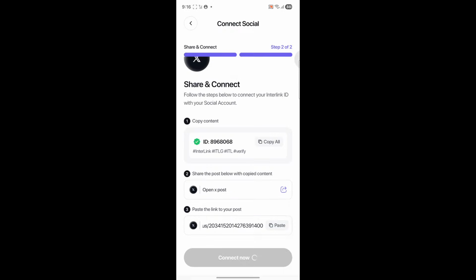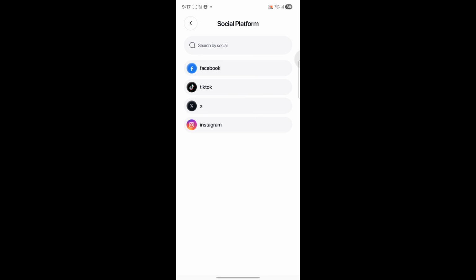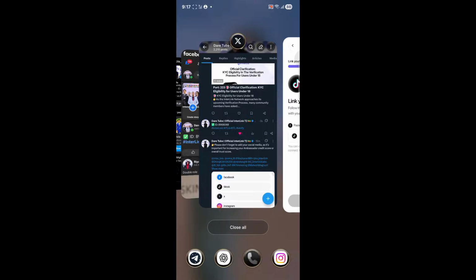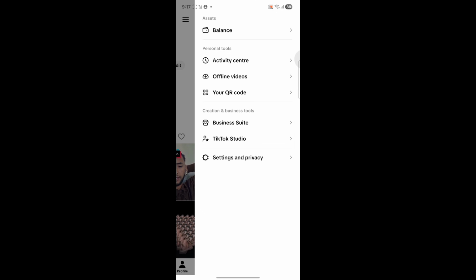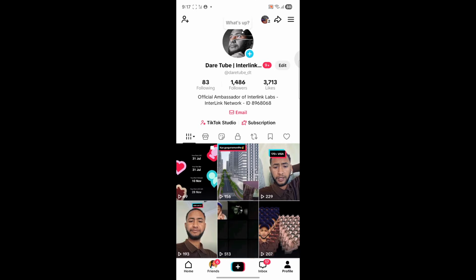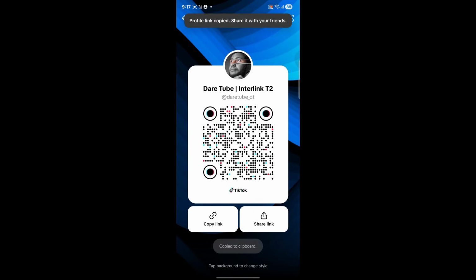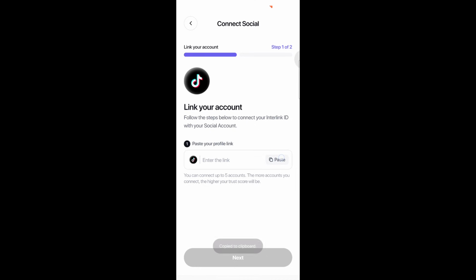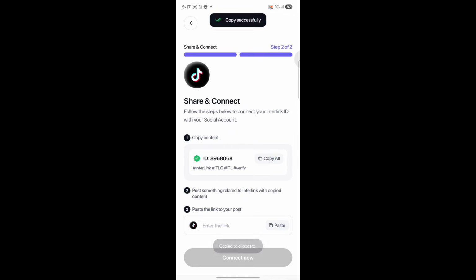And also you can add others, like TikTok. I come to TikTok. Where is my profile? Click the three buttons, share, and copy and paste here, just the same process. Then copy it, and make a video or something related to this social media to connect.